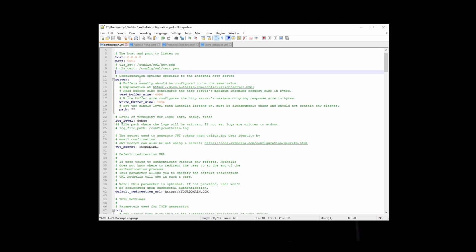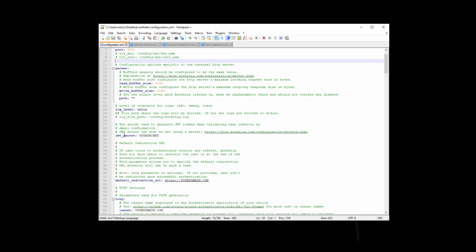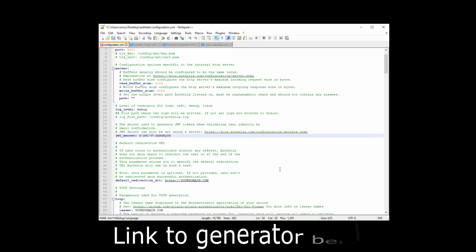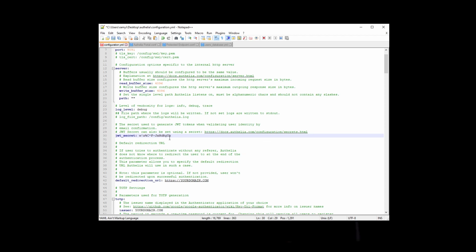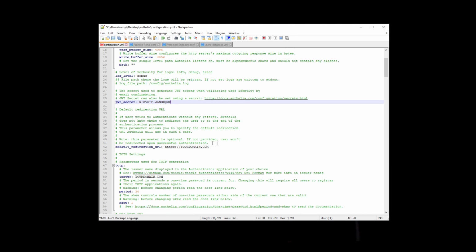So starting from the top, we don't have to change anything here. You can just leave all that the same. Once you get to JWT secret, you don't have to remember this, guys. This is just for the token and it will be used to keep it secure. So just put any random code in there. But I like to use the encryption generator, it just makes it a bit easier.